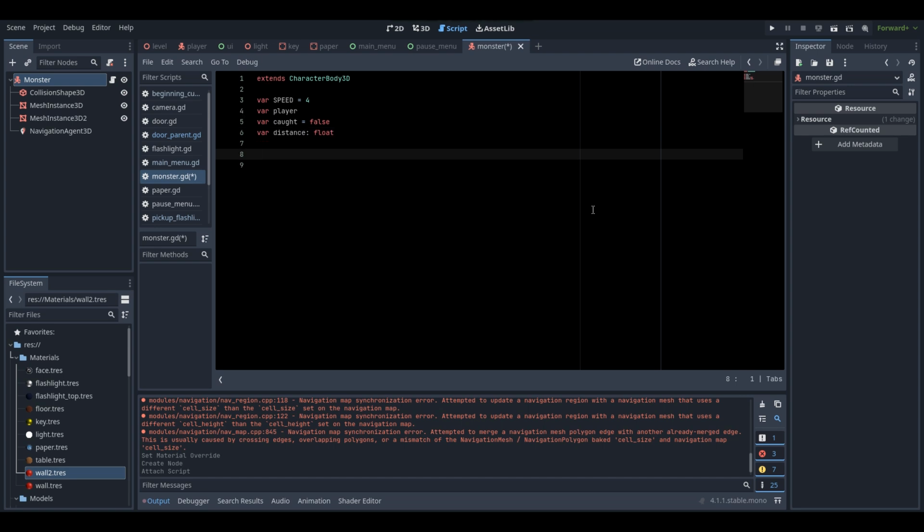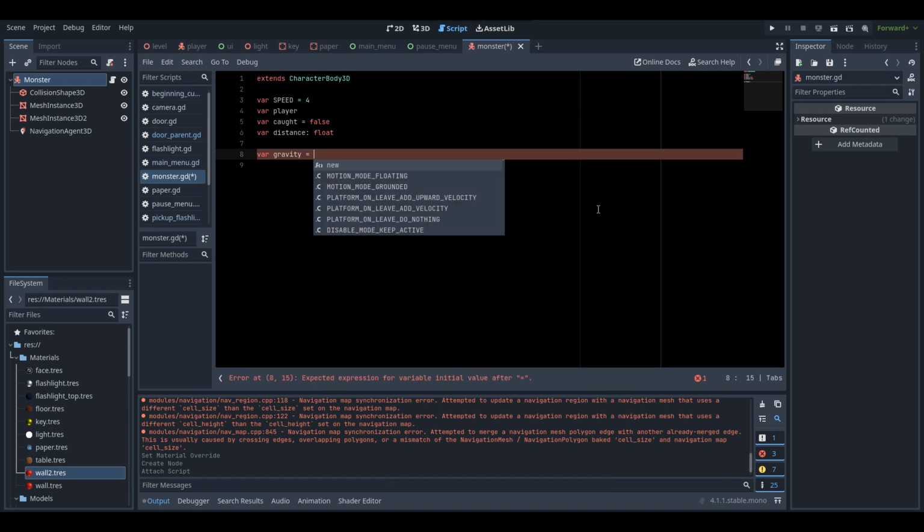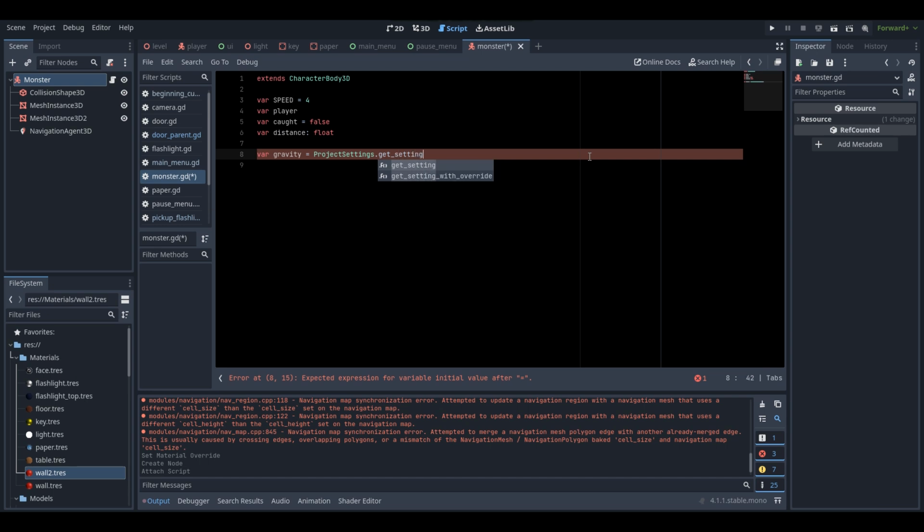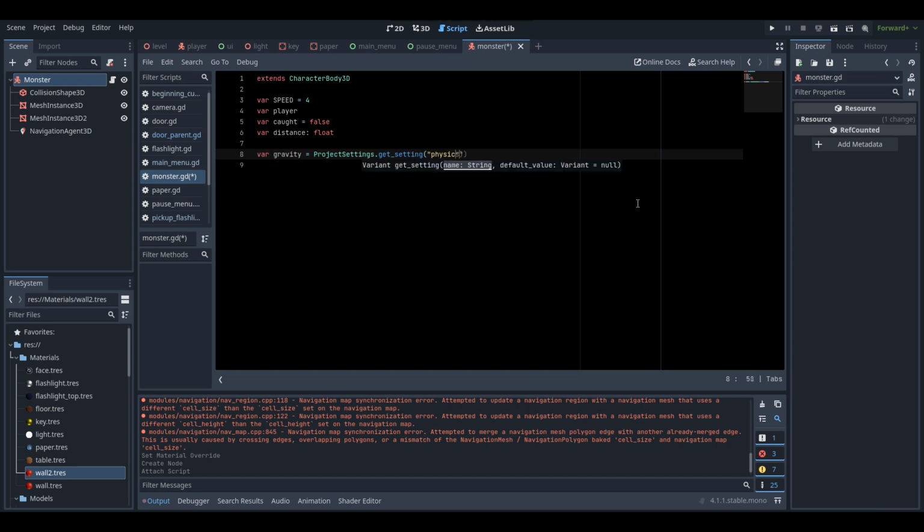Now, something which I like to do with AIs is make sure that they're on the ground. What I do is this: I go var gravity, and this is the same line of code that's used in the basic player controller script, which Godot starts off with when you create a new character body 3D script. So it's var gravity equals ProjectSettings.get_setting, and then in quotes physics/3d/default_gravity. And boom, this is making a new variable.